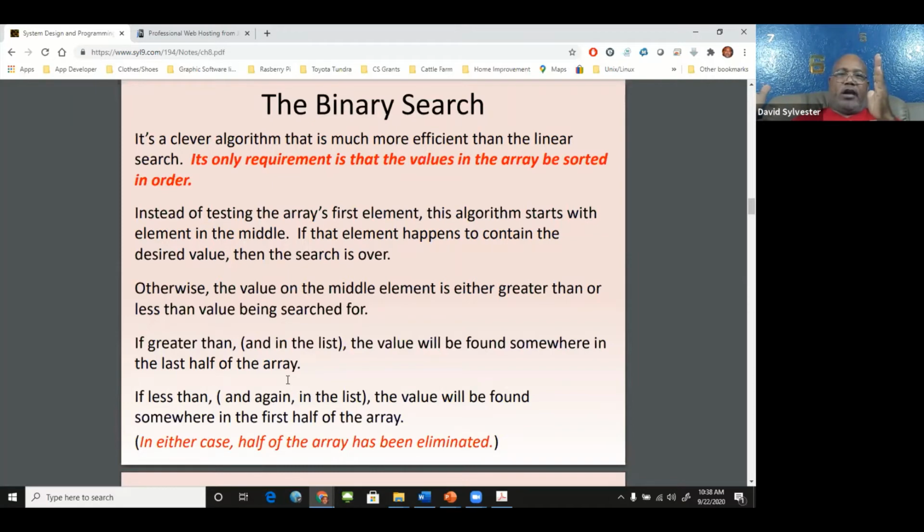If it says, okay, where I'm at in the middle, the value is that value, I found it. If the value I'm looking for is less than that middle value, I have to search the first part. If it's greater, I'll have to check the second part. But I've done what? I've just cut my search down in half.